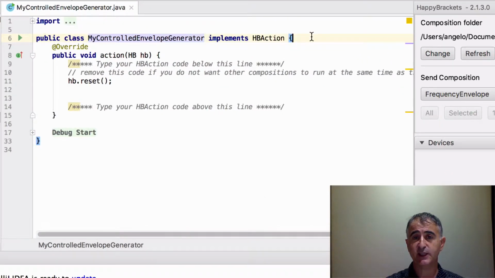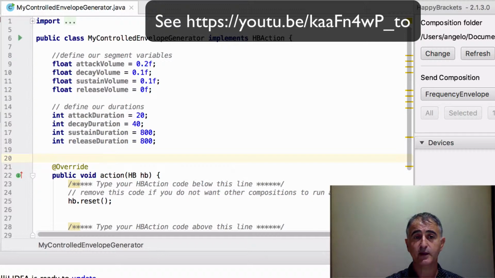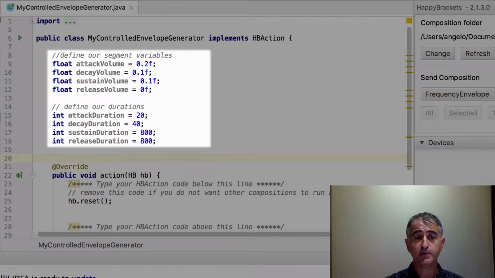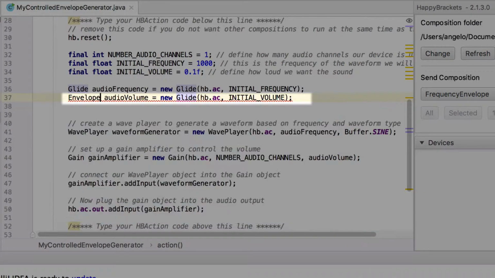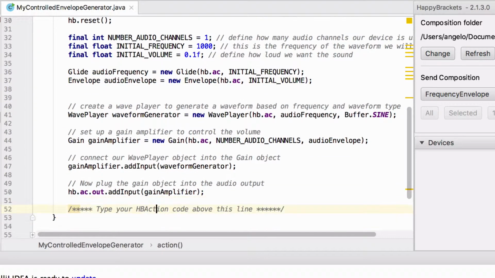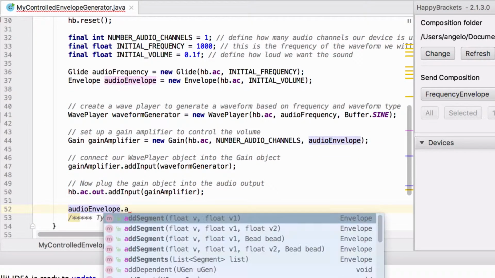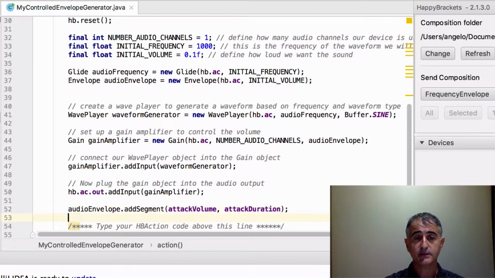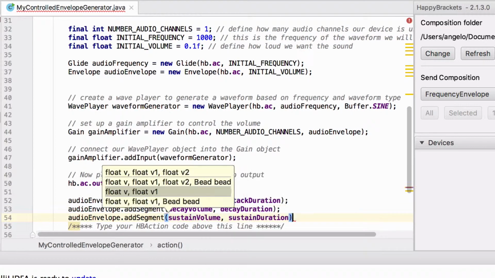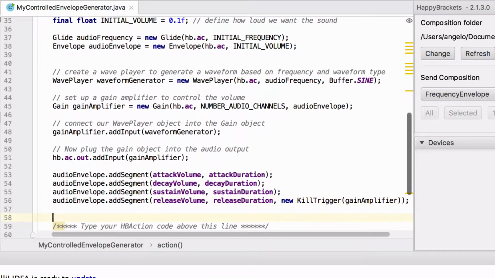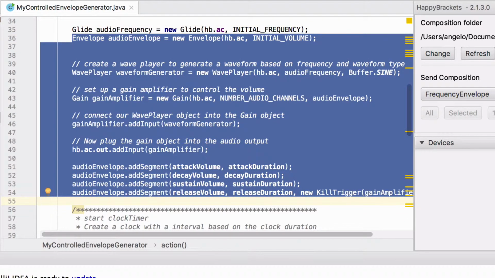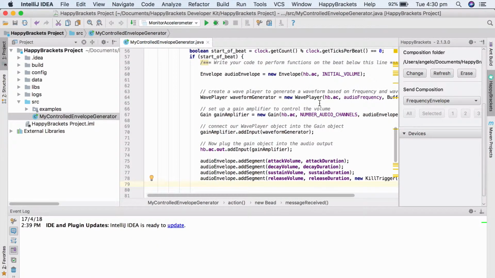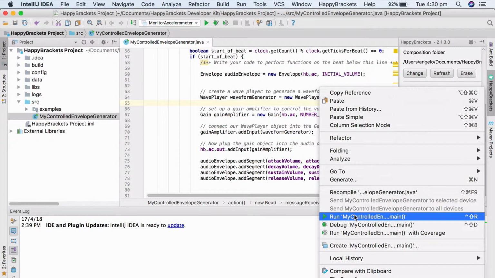Let's fast track through these first steps because we covered these in the envelopes tutorial. Create your initial values as class variables. Create your basic wave player and change the audio volume to an envelope. Create the segments. Create your clock timer with a duration of 3000. Move your basic wave player and envelope segments into the clock. Now play the example to make sure that it works.